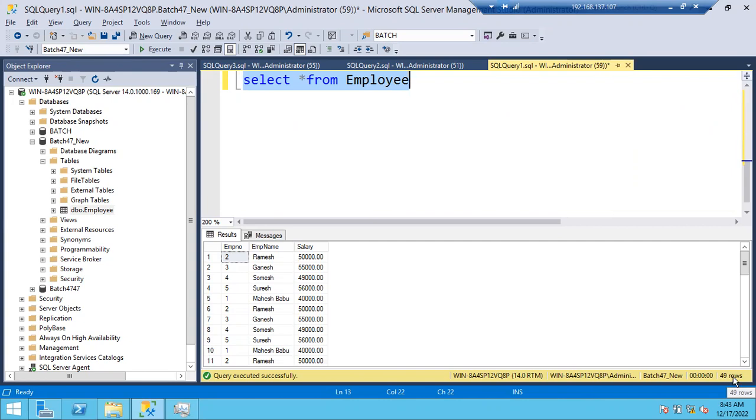How many records are there total? Can you see here? 49. 49 rows means 49 records. No need to go down and check how many rows there are. If it is 100, 200, you can check it. Imagine crores of records will be there. So it's difficult to check.